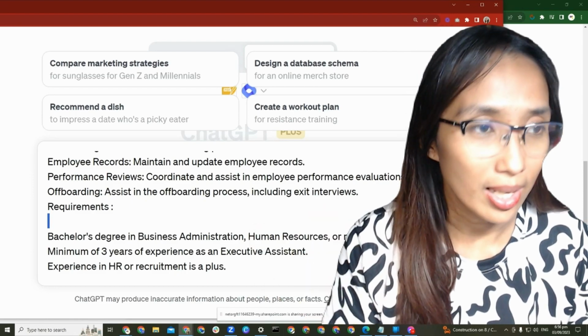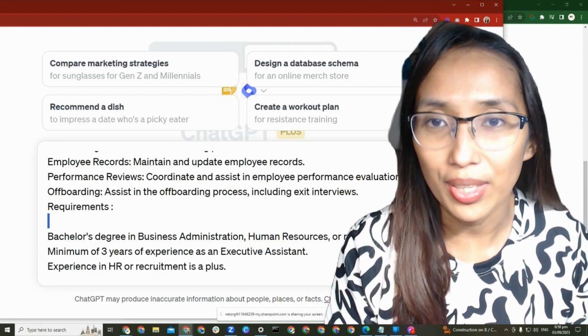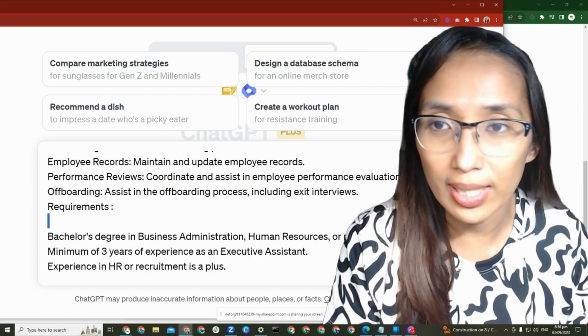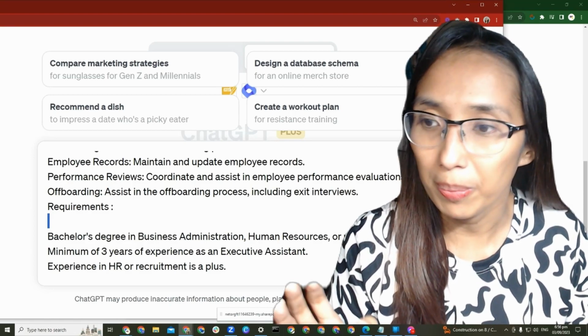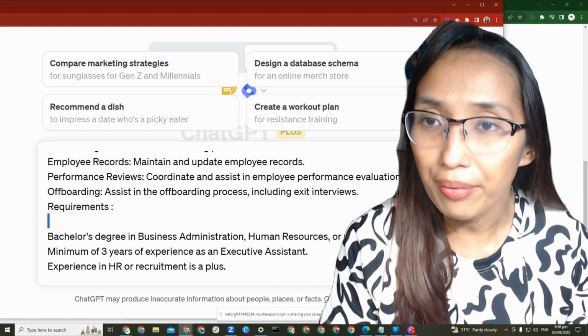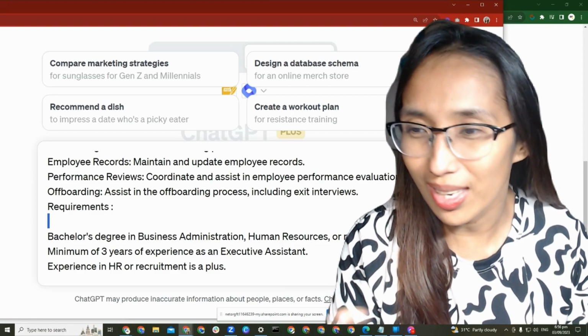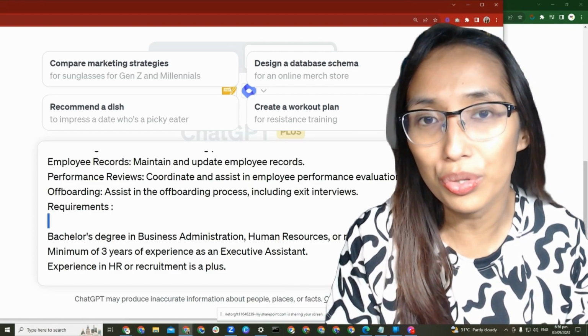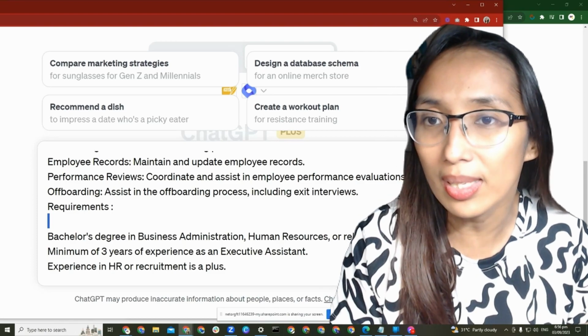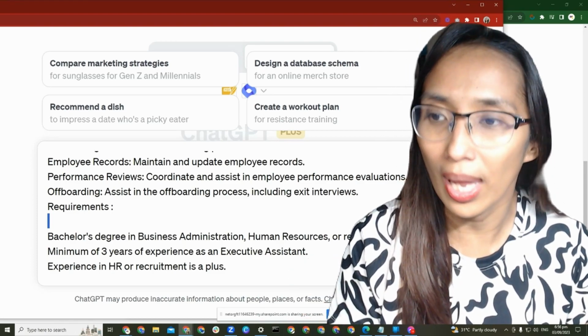Then I literally just copied and pasted the whole job description and put it inside the quotation marks that I've prepared there already. You can format the job description so it looks neat when pasted here, but just to show you how smart ChatGPT is, I will just paste it raw like this.